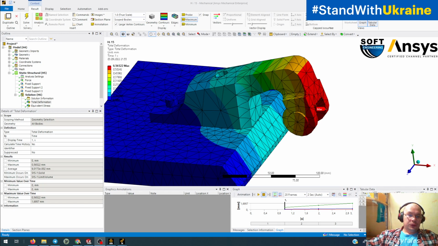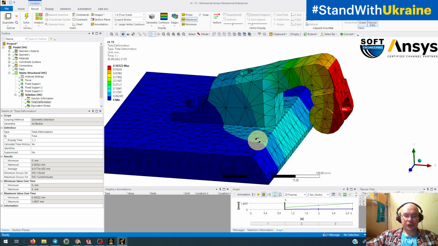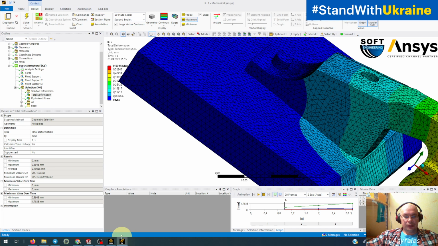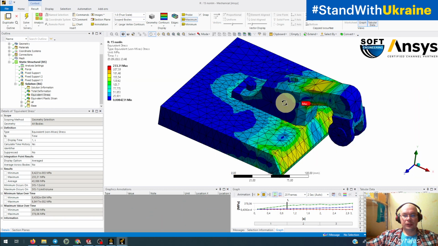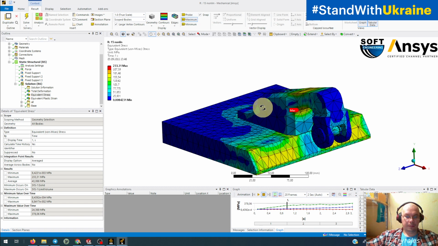Hello everybody, we continue talking about differences in statements and how they influence the result of a simulation. So today we talk about a comparison of linear and nonlinear behavior of material. We do some calculation with linear material and we do some calculation with nonlinear material, and let's compare them.